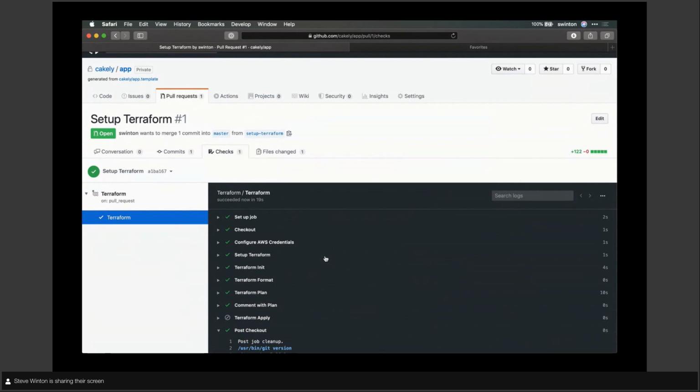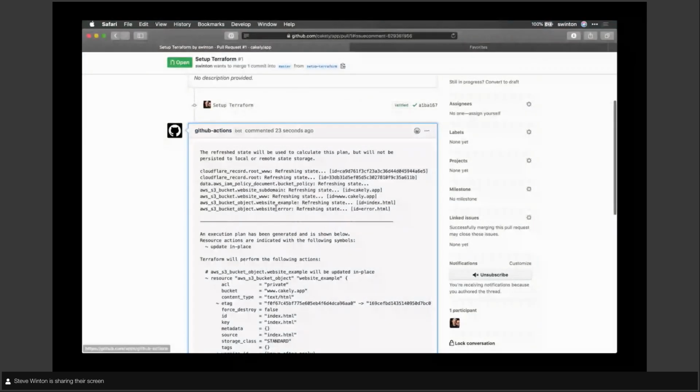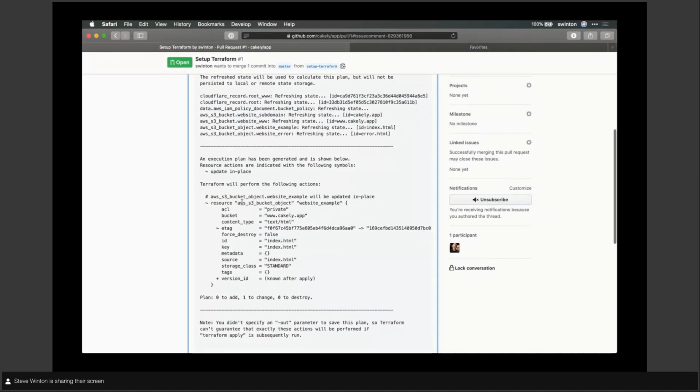So yeah, let's take a look. And if we hop back over to the conversation tab here, we now see a comment from GitHub Actions on our pull request containing the plan that would be applied when this merges. So we can review this plan. This looks pretty much what I was expecting.